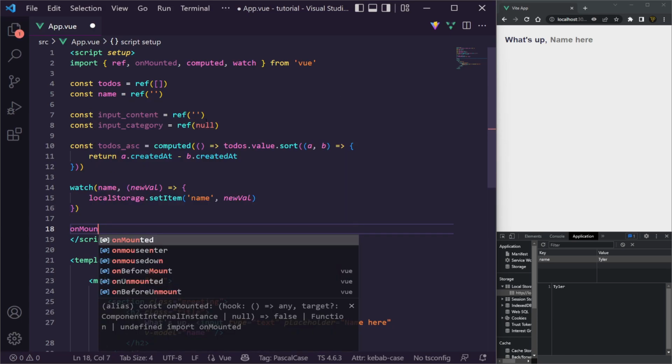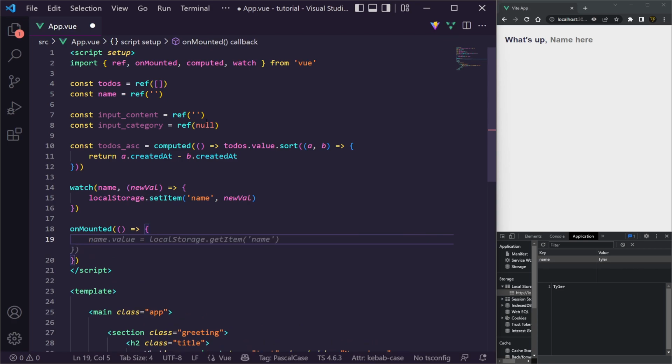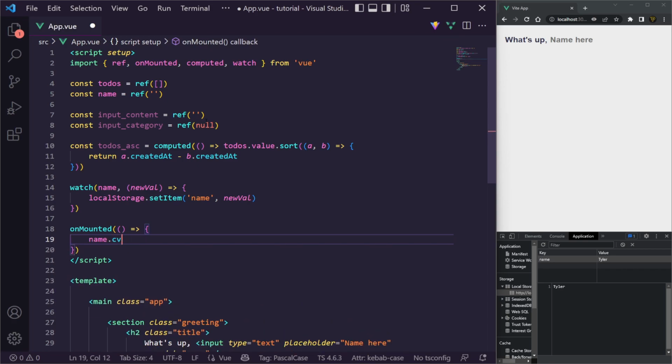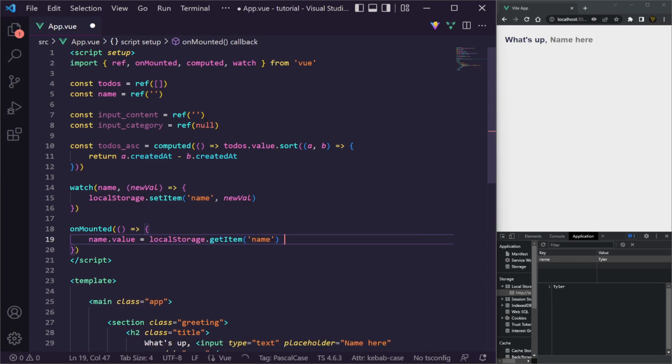So to do that, we're going to call onMounted. We're going to create an arrow function. And in here, we're just going to say name.value is equal to localStorage.getItem('name'), else an empty string. Hit save, and there you go. You can see that's set.